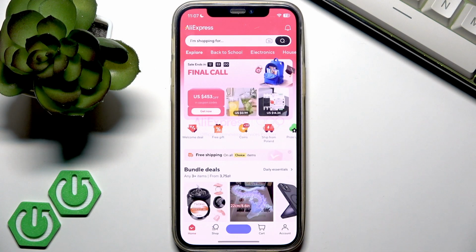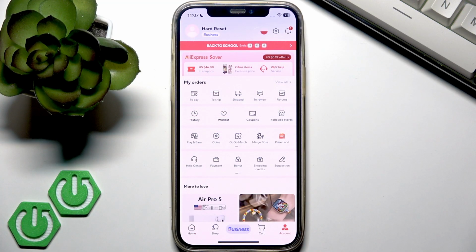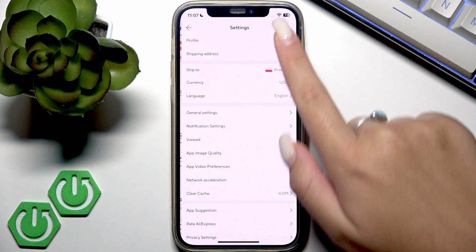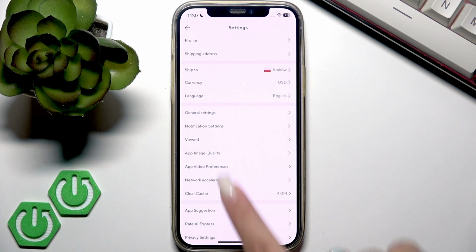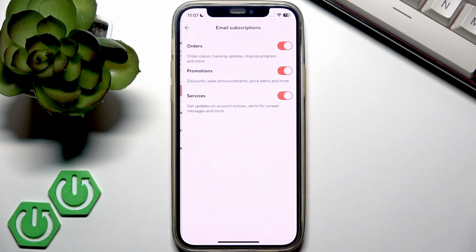Open the AliExpress application on your phone and go to your account at the bottom right corner of your screen, and in the top right corner tap the gear icon. This is settings. Now find notification settings and go to email subscriptions.